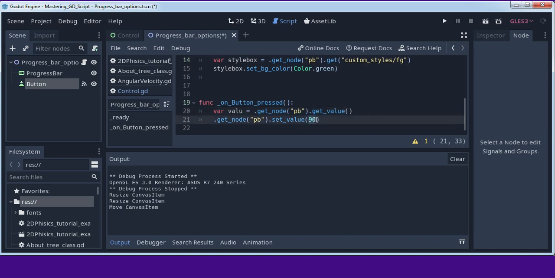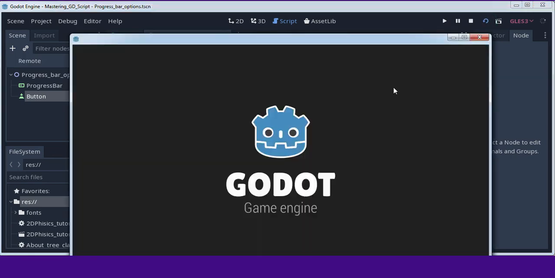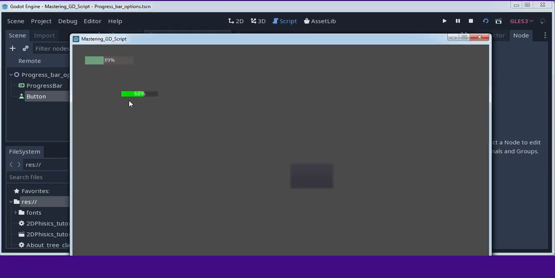So here will be this variable, and your process will be here. Process can be value minus 1. Let me try this. For example, value is 60. When you click here, 58, 59, 57, 56. As you see here, I decrease the value.